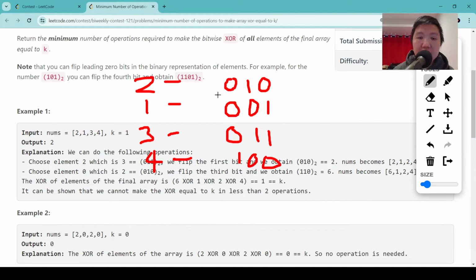Okay, so this is all the binary representation of 2, 1, 3, and 4. So you're going to do a XOR of these. XOR of this is going to be 0. XOR of this is 0. XOR of this is 1. It's exclusive OR.